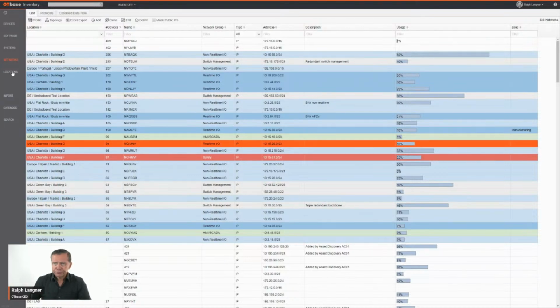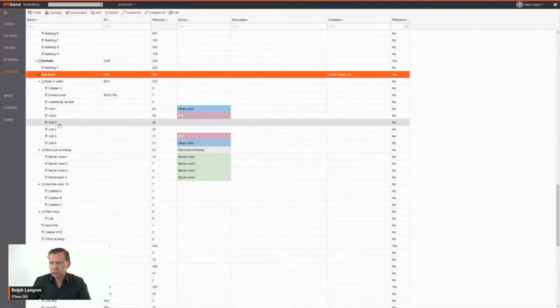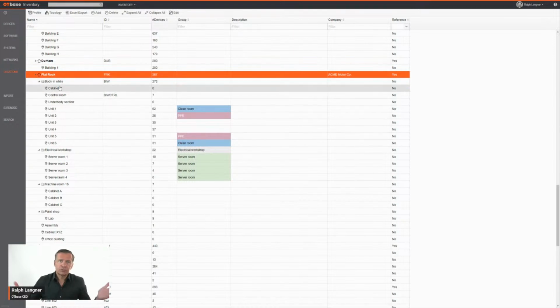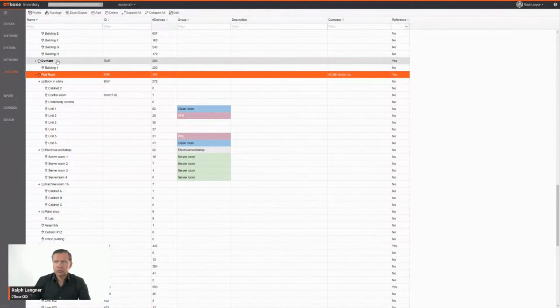Then we have the locations directory in OTbase, also pretty foundational, because it tells you about the physical geolocation of any devices or networks or systems. And the concept that we're using here is also structured. It's hierarchical, as you can see here. So I have my Flat Rock facility, and within that facility, I might have buildings, I might have rooms, I might have cabinets, whatever, right? So this is totally structured by yourself.